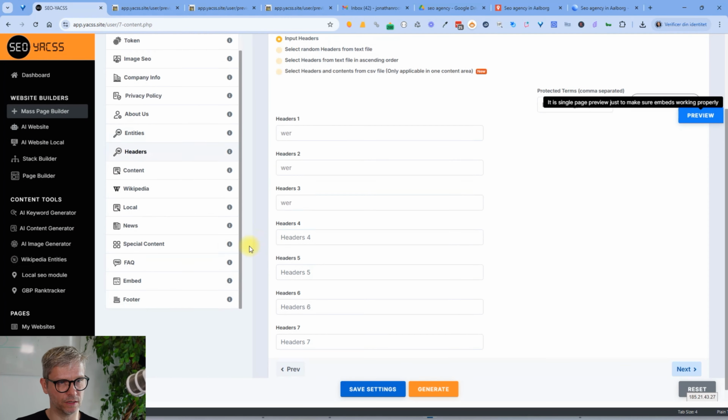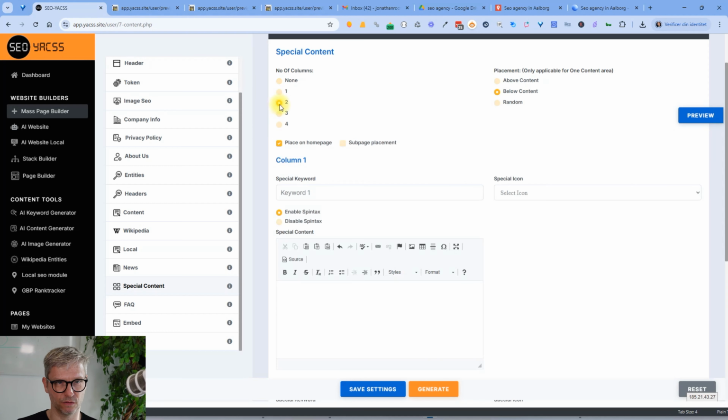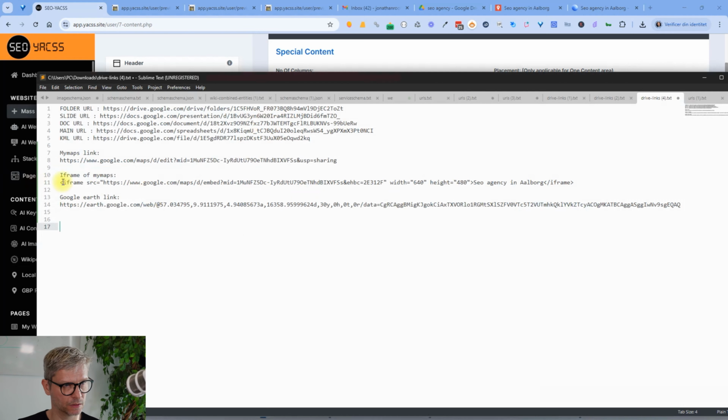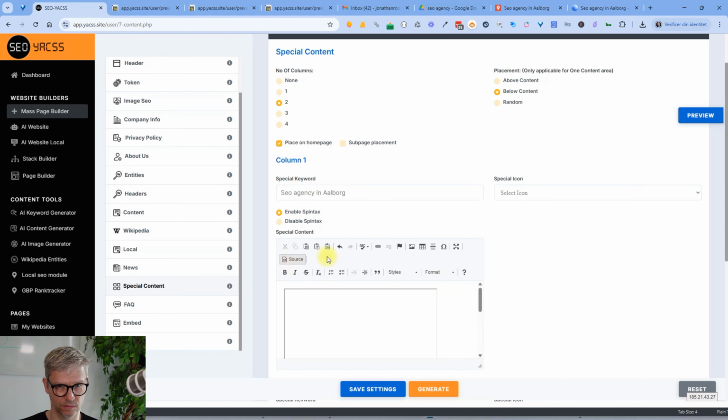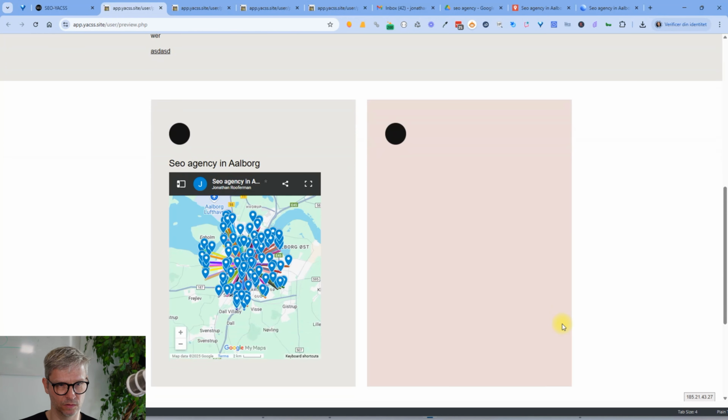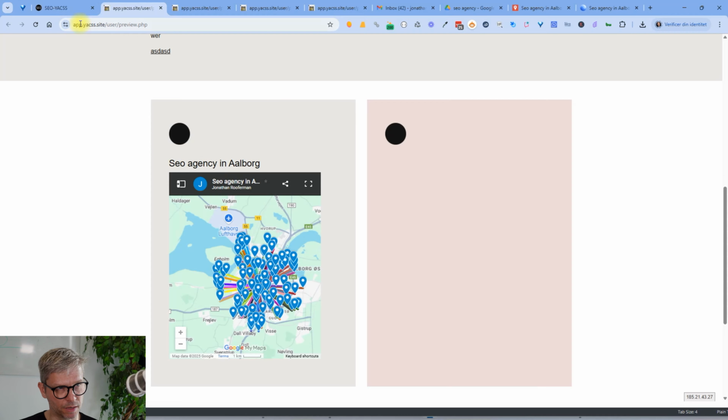Okay, anyway, so what I can do is I can go into special content, for example, and I can type in like this: SEO agency in Aalborg. And I can click on source, take the iframe, width to be 400. Let's see what it looks like. Preview. Yeah, and so this is the My Maps.